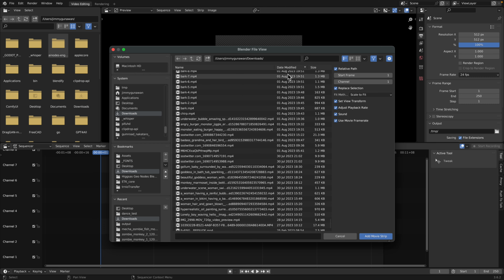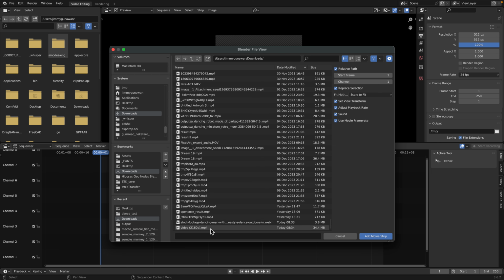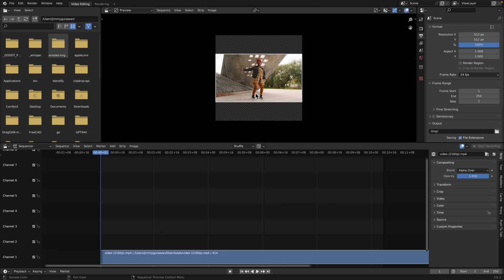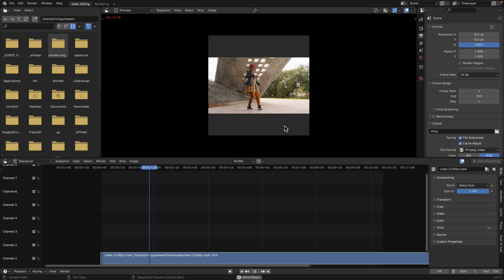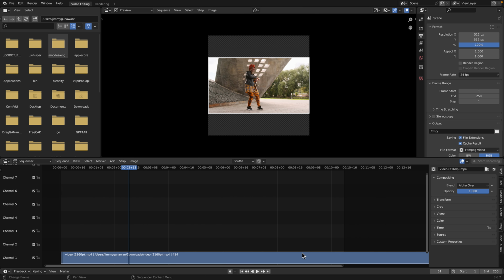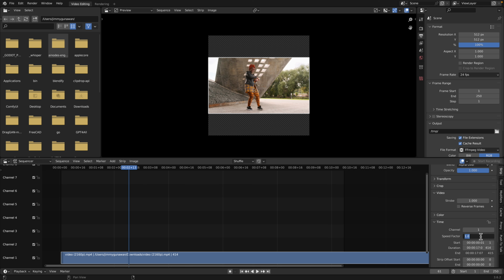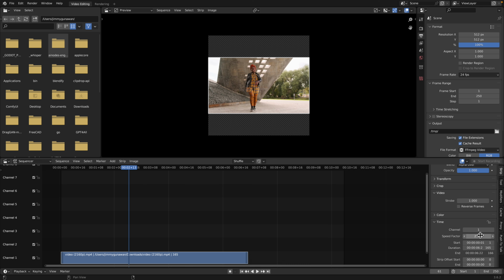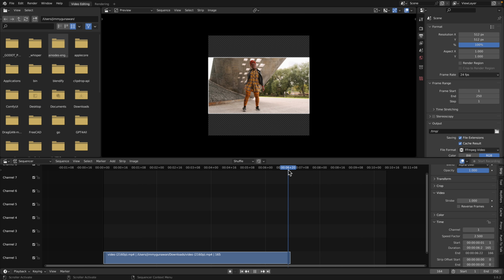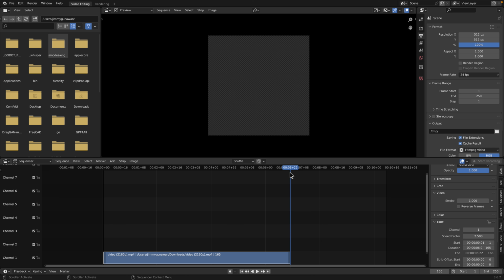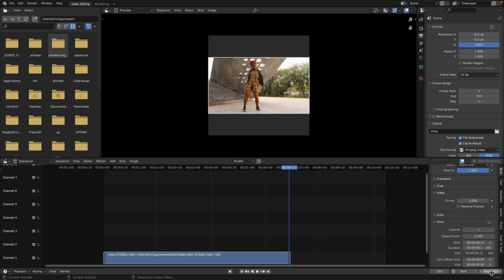Where's the video? This is the video. Put the video here. Just load it. It's loading a little bit slow motion, right? Make this video 2.5 times faster. So this is what we have. Make sure the start and end frames are correct.